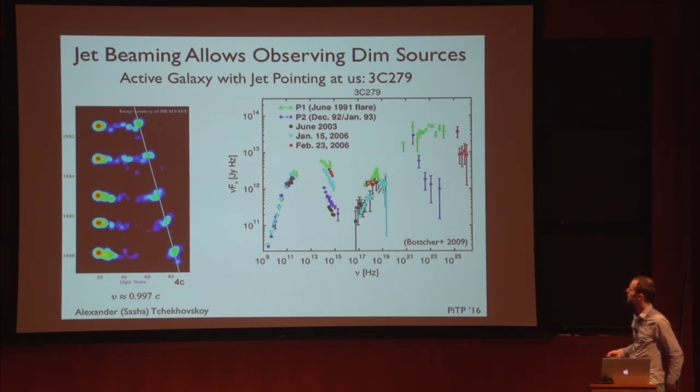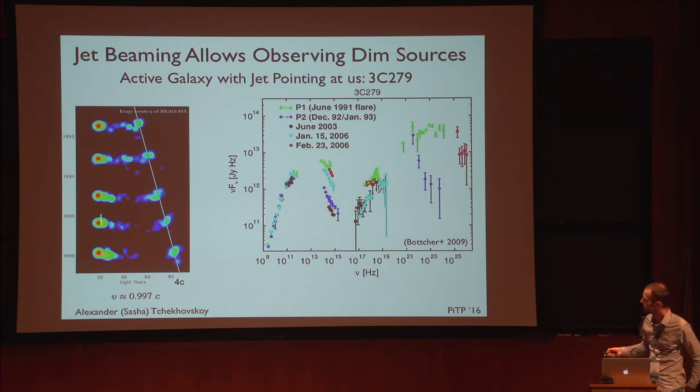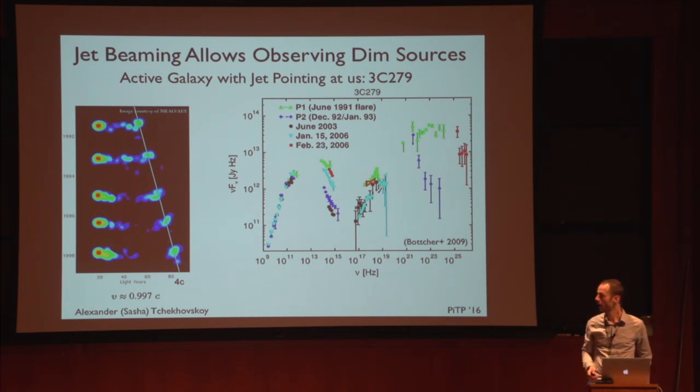So for instance, in this case, I'm showing you data for a beautiful active galactic nucleus, 3C279. On the left panel, I'll show you snapshots in the radio of the source ranging from 1992 to 1998. And what you're seeing here is that there is a central component which doesn't really move in time. You see it's at the same location that is associated with the central black hole. And then you can see the jet and one component that is moving away from the center. You can draw a straight line to measure its slope to see how fast it moves on the sky. And you find that it moves faster than the speed of light.